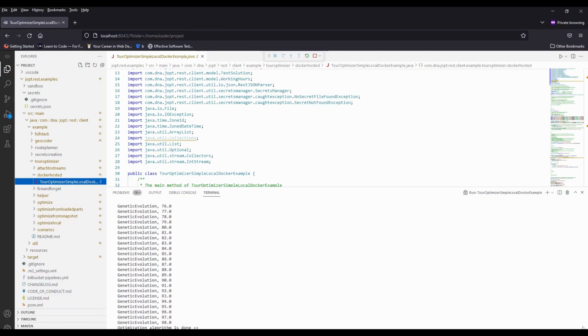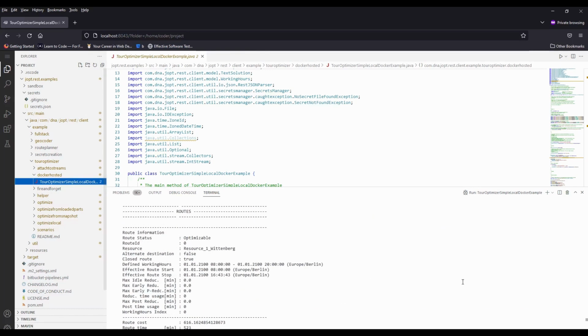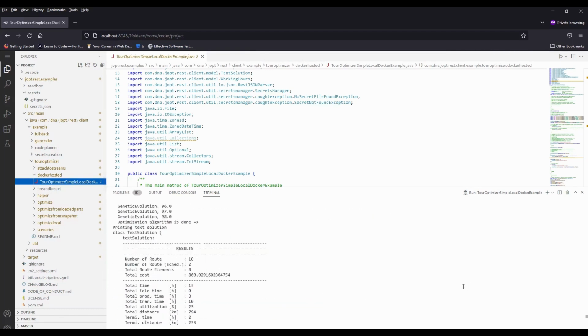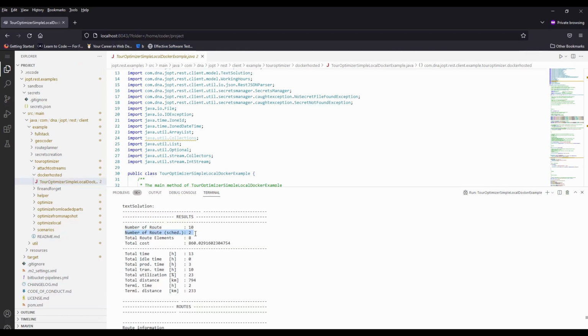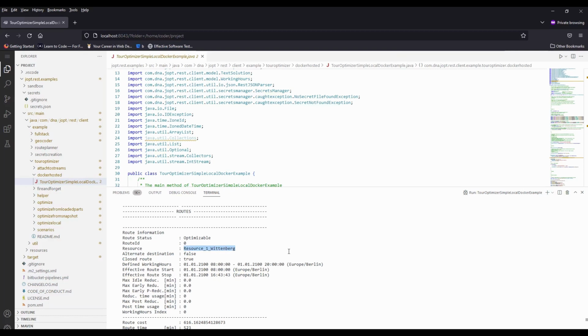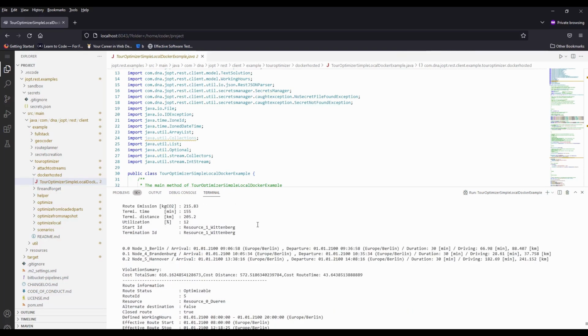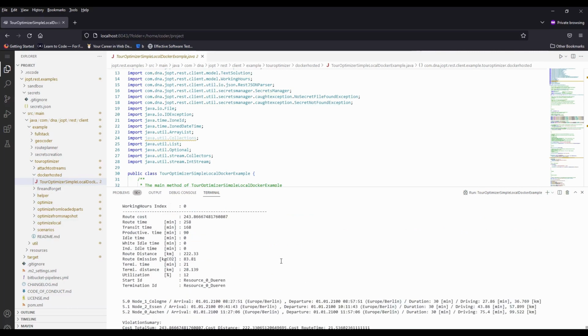Okay, now let's look at the results. We see here we have 2 routes, 1 for each resource, and 8 total elements. That's 6 nodes, 2 resources. The second resource located in Wittenberg went from Wittenberg to Berlin, Brandenburg, Hanover, and back to Wittenberg after a full day of work, whereas the first resource went from Düren to Cologne, Essen, Aachen, and back home to Düren.